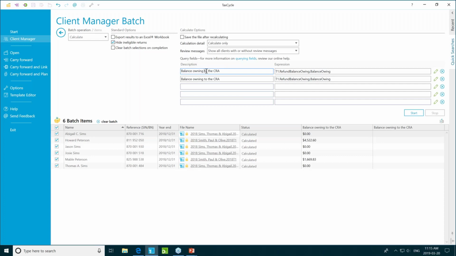Balance owing, I'm going to put dollar amount. So I can also use, I don't have to query for the specific dollar amount, I can actually say for a value. So if I'm only interested in everyone that owes more than $2,000, for example, I can use the condition right here in the calculator and click Start.